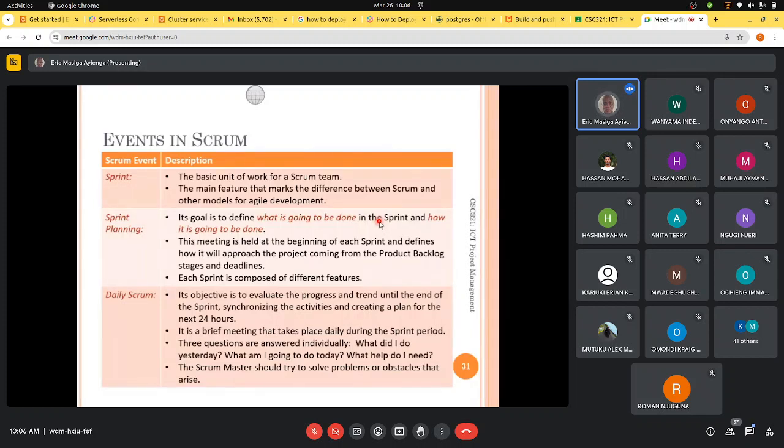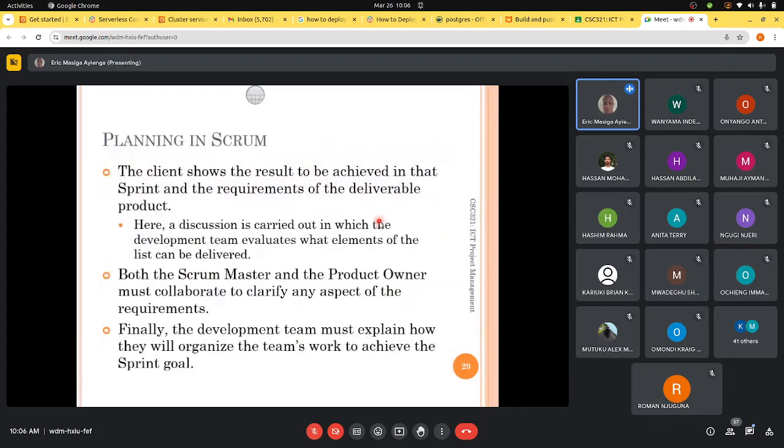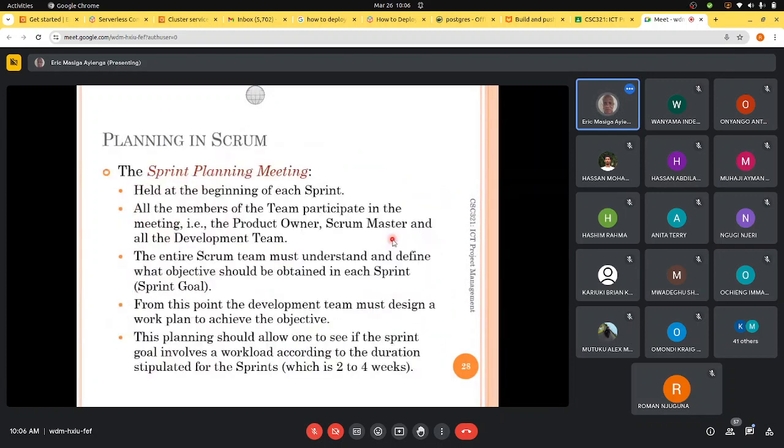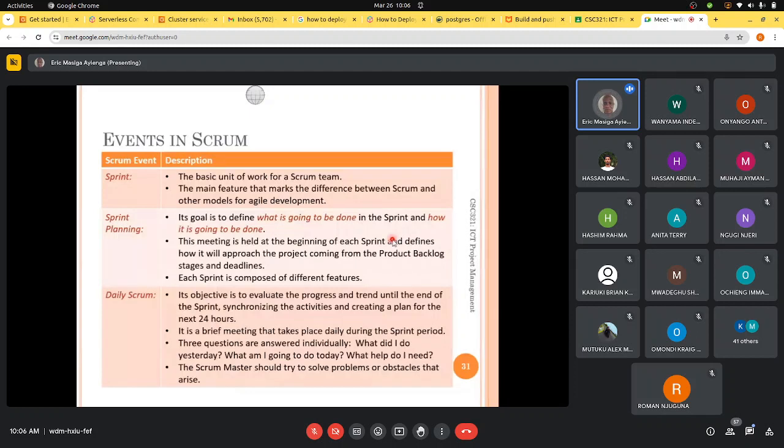So the events in Scrum, remember I've been talking about these things. We have sprint planning meeting, daily stand-up meetings, and so on. So the events include the sprint, which is the basic unit of work for a Scrum team. And it's the main feature that marks the difference between Scrum and other models for agile development. So Scrum brings in the concept of a sprint.